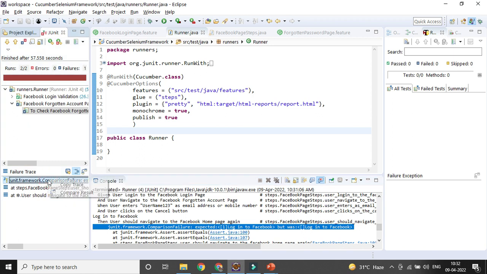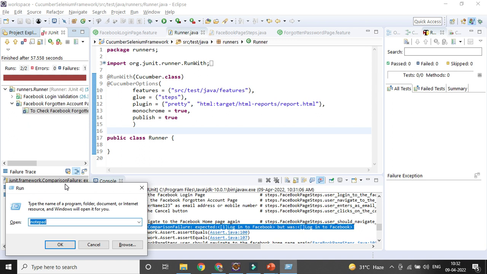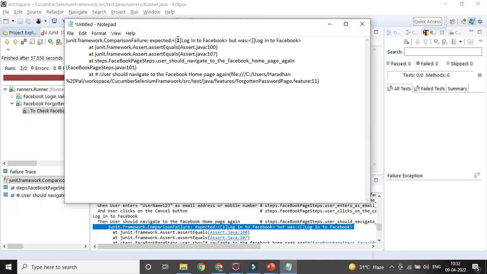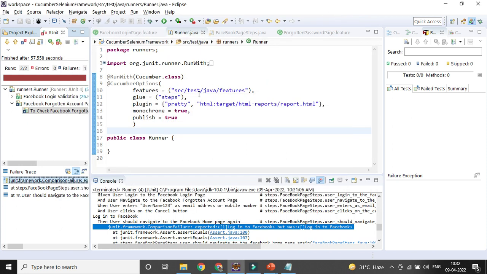If you want more details, you can copy the trace, save it, and paste it in Notepad, and you can get the details here. So this is the expected one that should come, but actually it is not coming. You can also get the line number from which it is failing. Now close it. You can see that out of two features, serially executed, one passed and one failed.